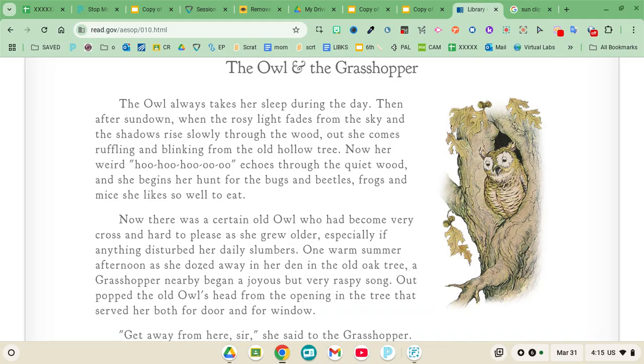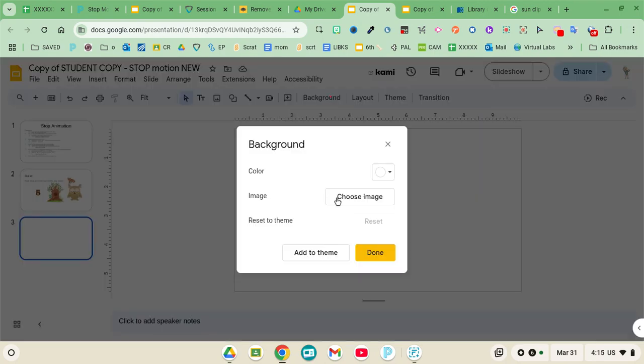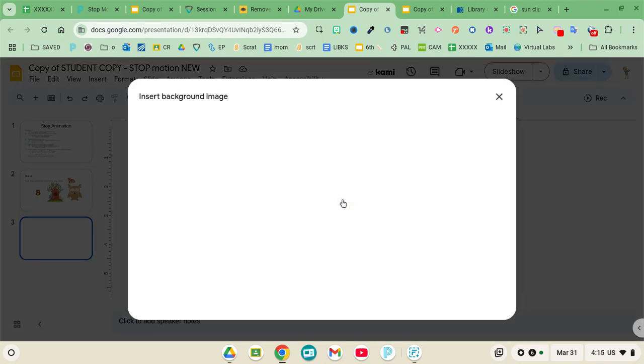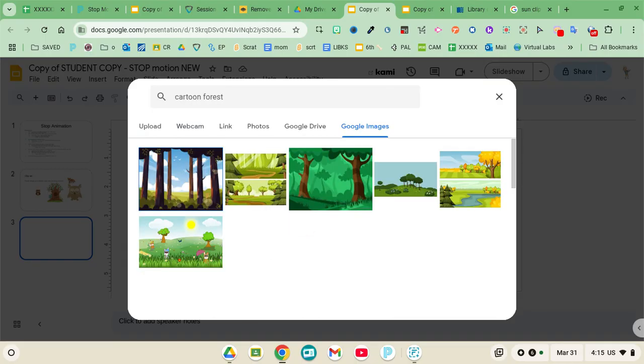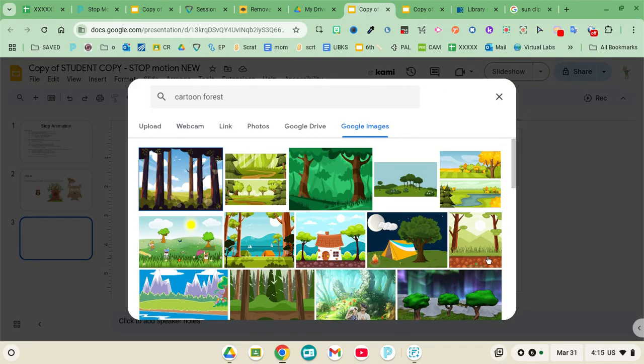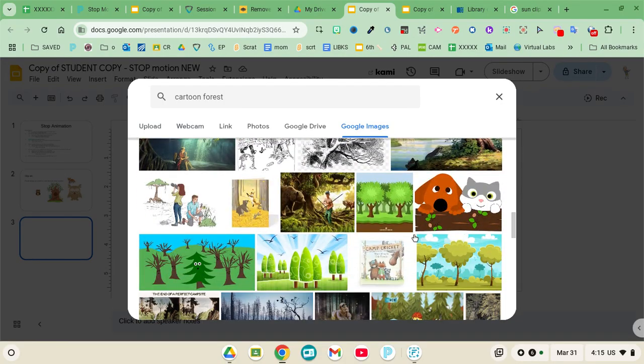So of course, I know the first scene is about her sleeping during the day, and then it's going to switch to nighttime when she's going to wake up. So I need to create that very first scene of daytime owl sleeping. So I'm going to go to backgrounds, choose image. And again, I search clip art, cartoon-like images, cartoon forest, because again, we're doing fairy tales and fictional stories, so they need to be more cartoon-like. So I'm going to look through them, not choose something very realistic.